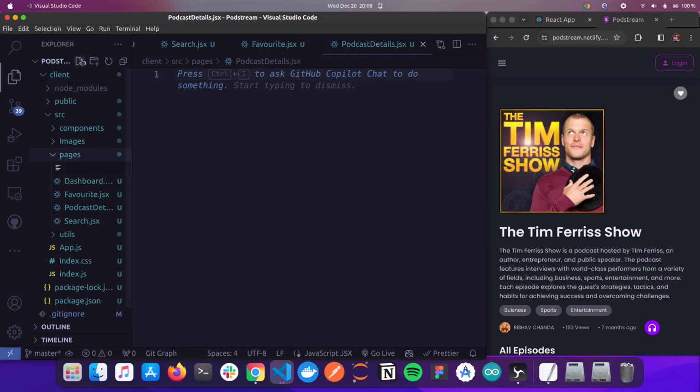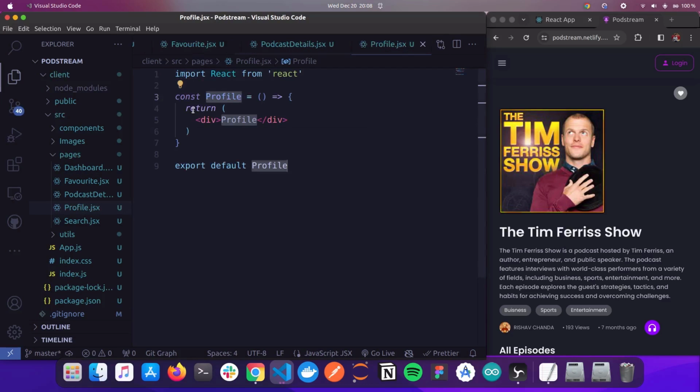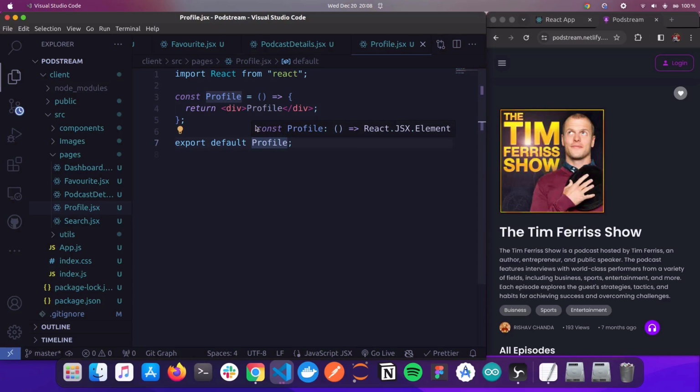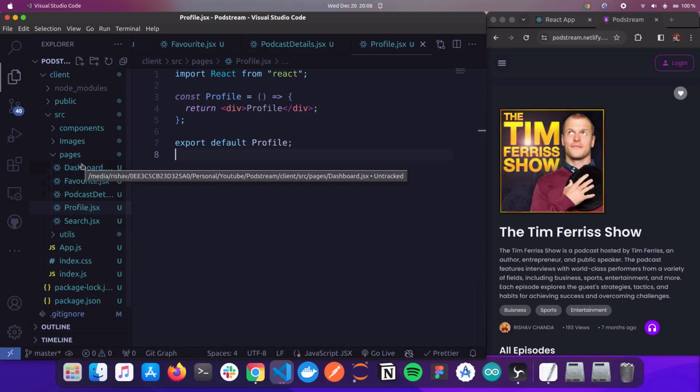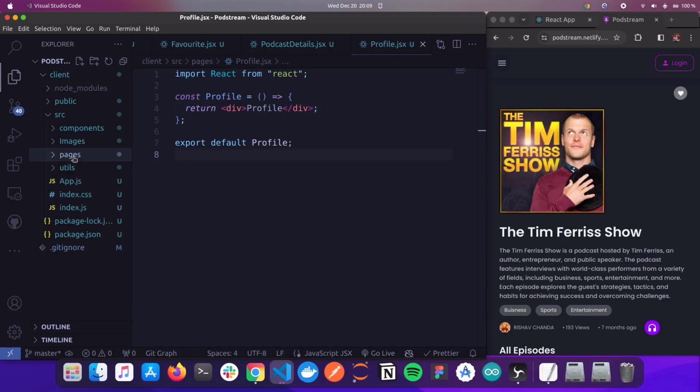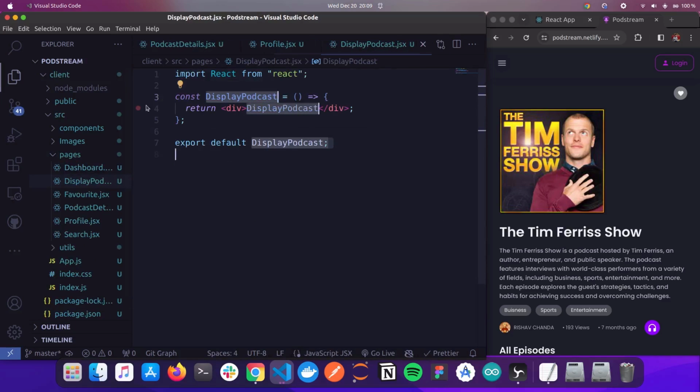And another page, a profile page, will be needed. So if the person is logged in, profile.jsx, with a capital P. And any other thing? I don't think so. We are having these six pages, 1 2 3 4 5, and we need one more thing, like displaying podcast. So I will add that .jsx. Okay, so we are having all these six pages in total.